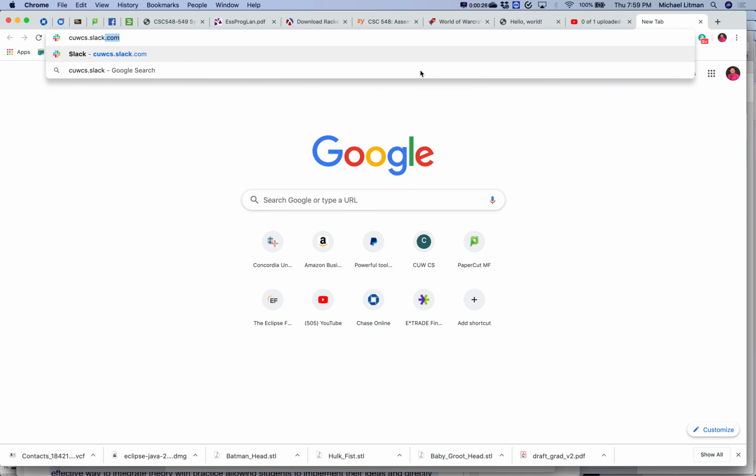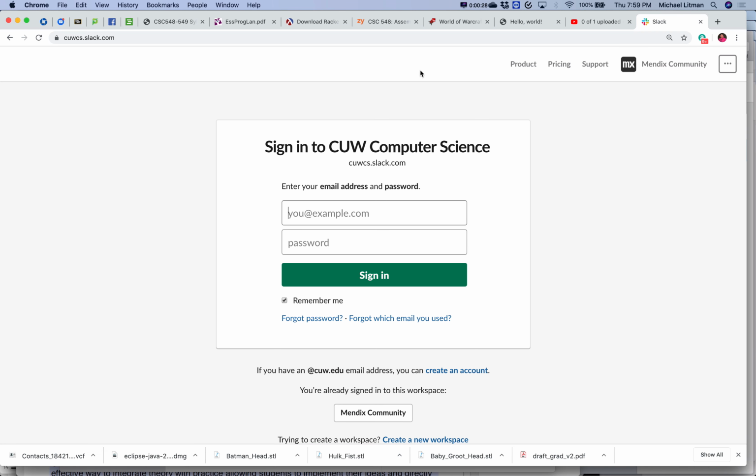cuwcs.slack.com. So CUW Computer Science, cuwcs.slack.com. And then down here it says if you have a cuw.edu email address, create an account. So do that. It won't let you create an account unless you have a cuw.edu address. So if you don't have that, I can invite you. So you're not out of luck. This is the way you can directly create one.